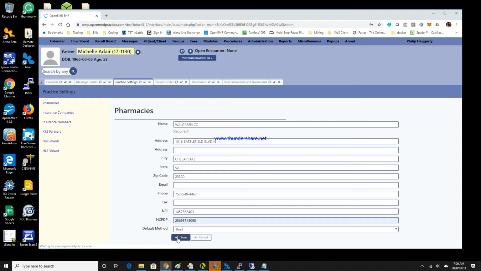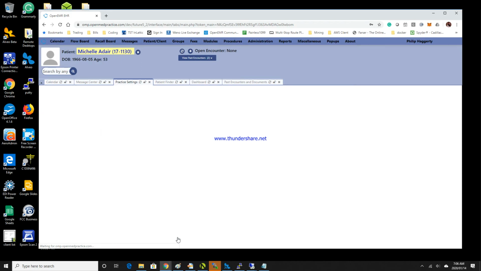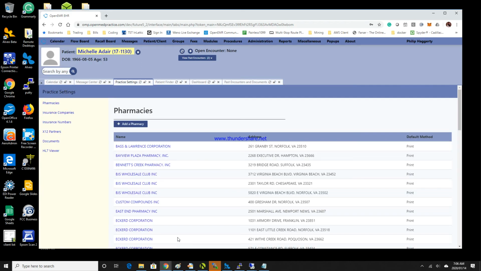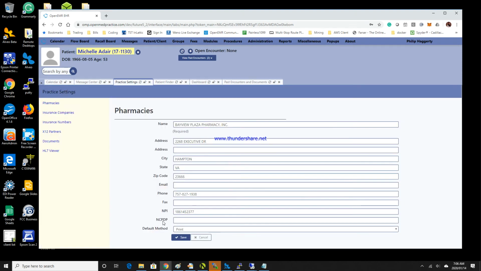Oh, by the way, while we're waiting on this to update, the pharmacies that are in here are, of course, imported by the script. And you can update them after the script comes in. The script does not pull the NCPD number for the pharmacy. You will always have to contact them until we figure out a way to reliably get that information. You'll always have to put that information in manually, because if I just select one here at random, you can see that the NCPD number is not there. Okay, so that's enough of that.